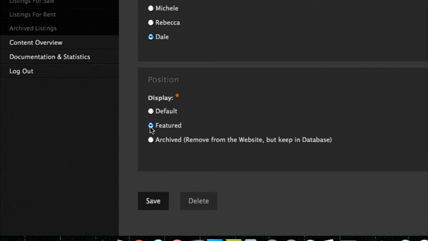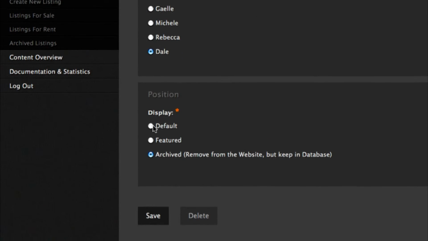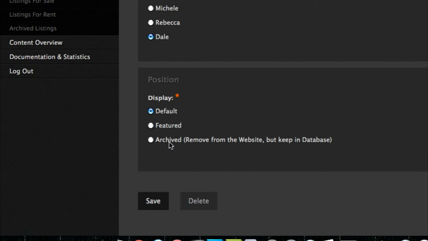If you click on featured, the listing will show on the home page. But I don't recommend having too many featured properties. Your homepage could take longer to load, and also if you have too many featured properties, then the featured properties are not so much featured anymore since they are part of a bigger group. Archived is for when you want to keep this listing in your database, but don't necessarily want to show it on the website. So archived basically hides the listing entirely from your website, but it stays in your database. And you can click on Save.